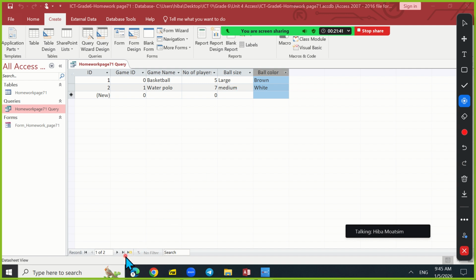If I want to modify a record, I click on this arrow. Okay, I don't want to make a long video. I can resize my fields. Make it a little bit bigger, so I can read the names of the fields: game ID, game name, number of players. This is a query, grade 6, that's it. This is our query wizard.